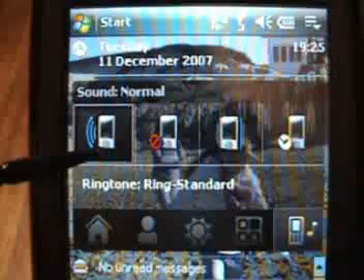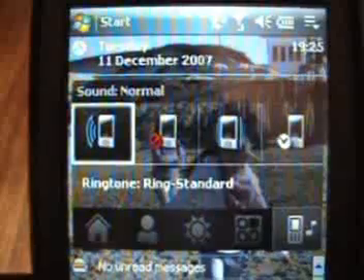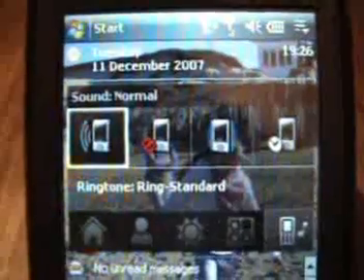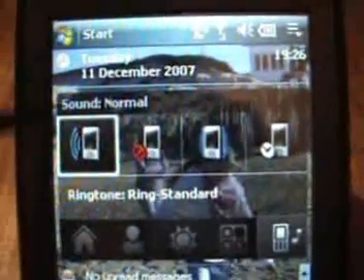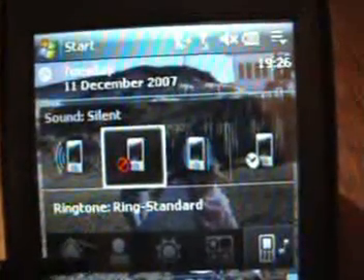You've got the wireless manager. Sorry, what are we on here? We're on the phone application. Sorry, the phone sound settings. So you've got sound on. You can switch the sound off altogether.